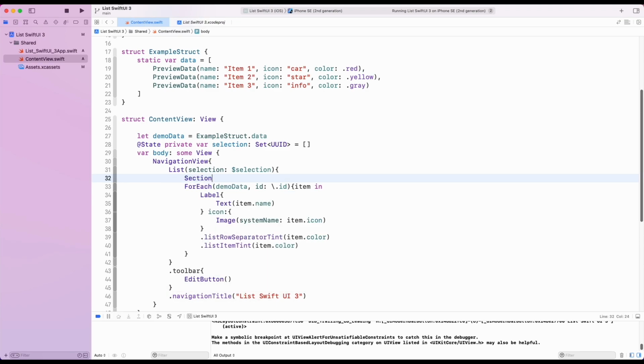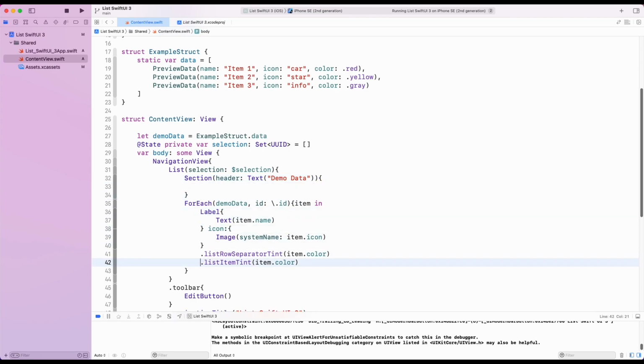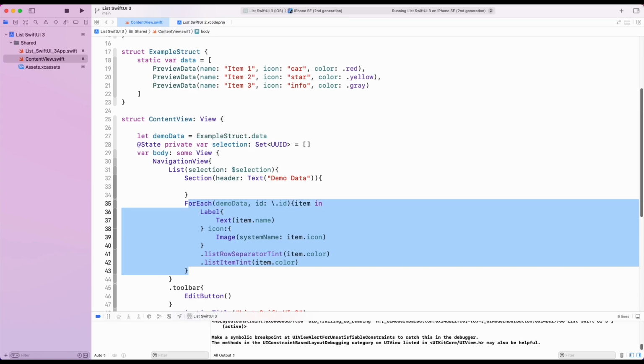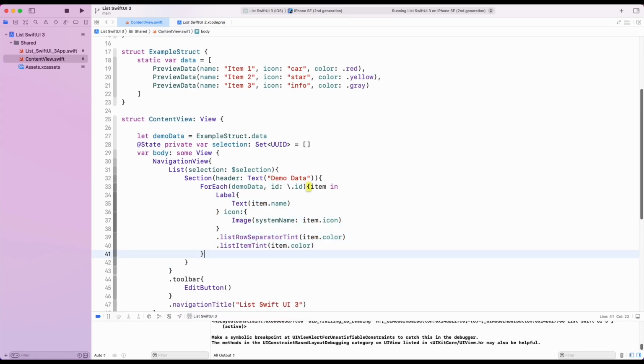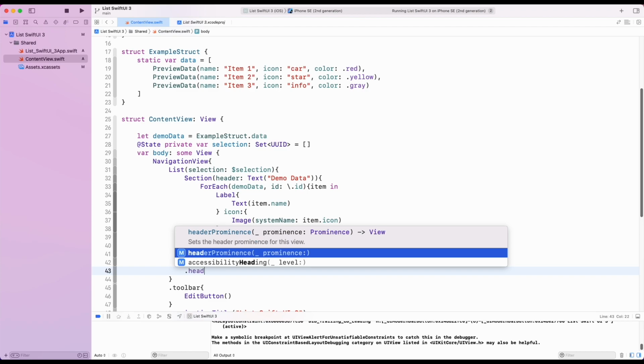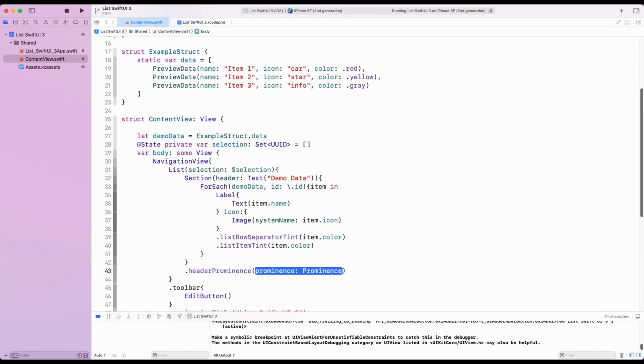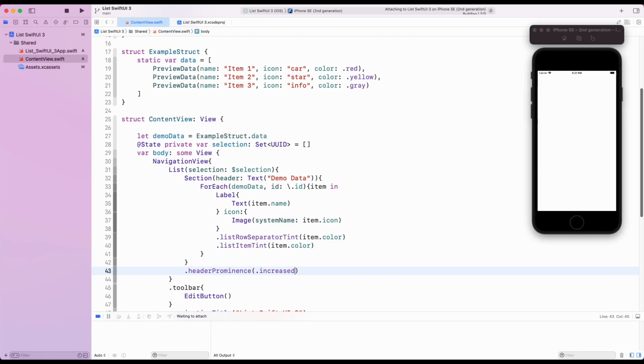Inside list, we can create a section using the Section structure, which takes a header as an initial value. To increase the size of the header, we can use the headerProminence function and use increased. This will increase the size of the header.